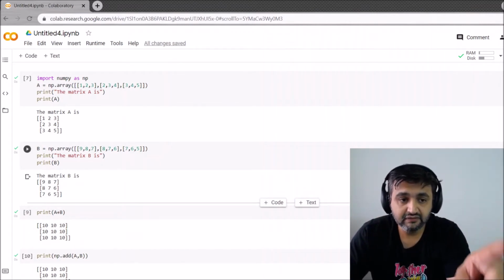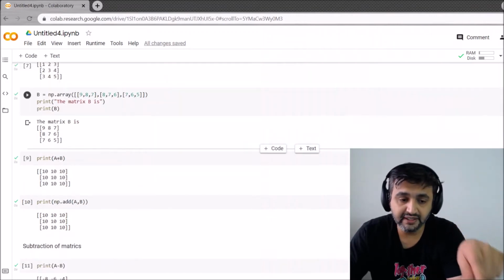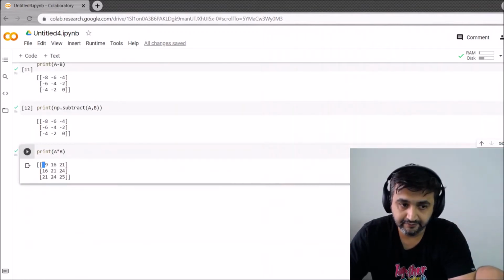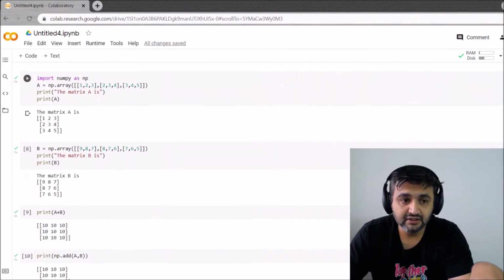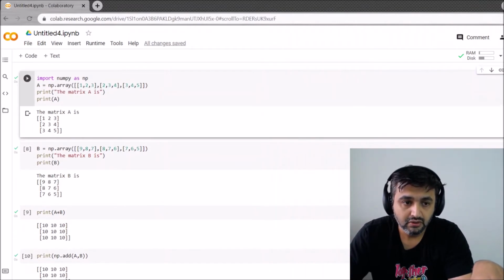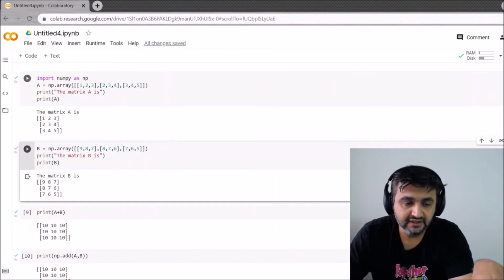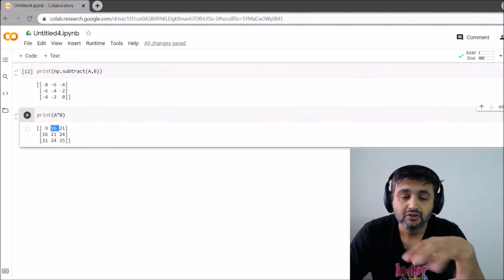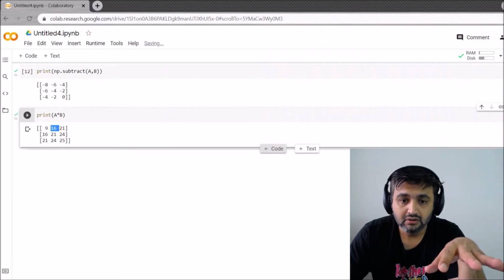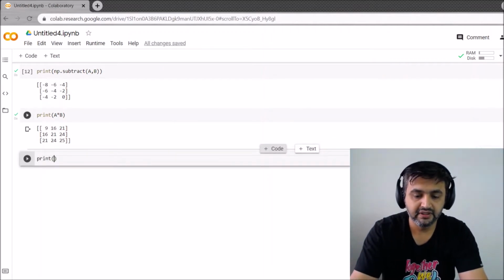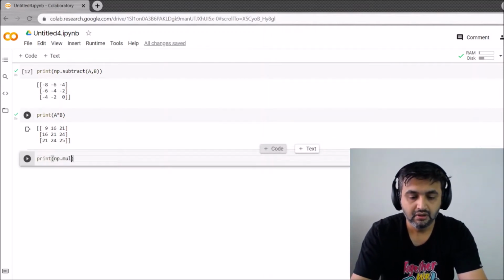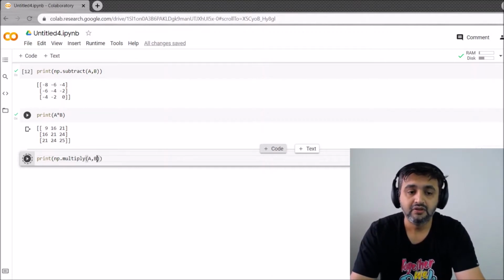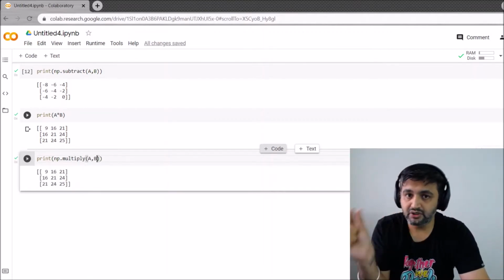So here you can see the first entry of A is 1 and the first entry of B is 9. So it is 1 into 9, which is 9, and you can see the entry is 9. Now the second component of A is 2, and here it is 8. So 2 times 8 is 16, and you can see the 16 over here. So this A star B, or the multiply command, print np.multiply A comma B, is doing the multiplication component wise.